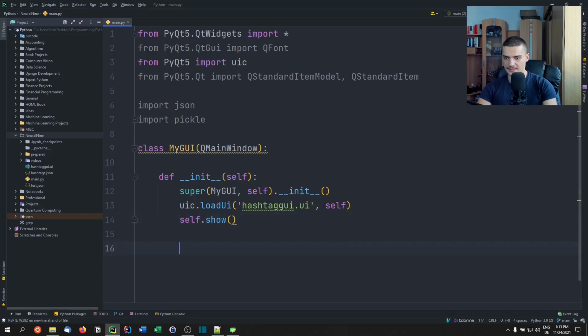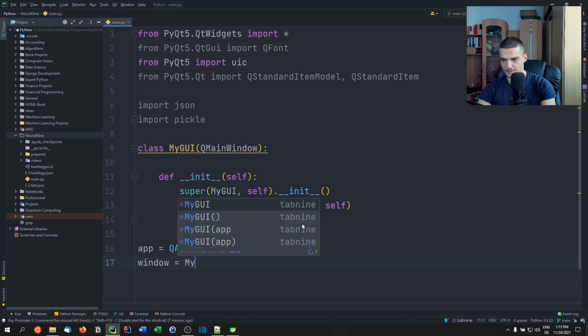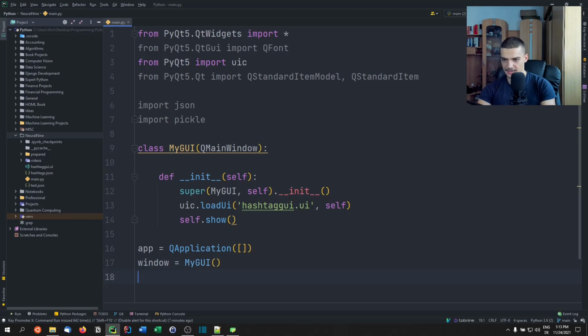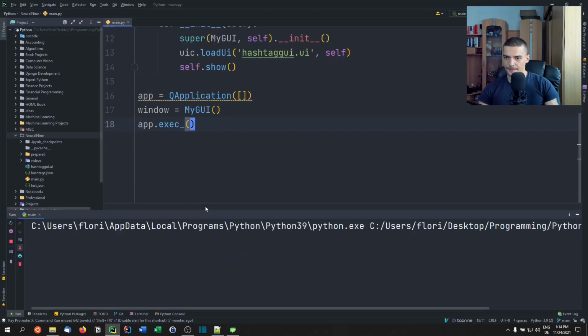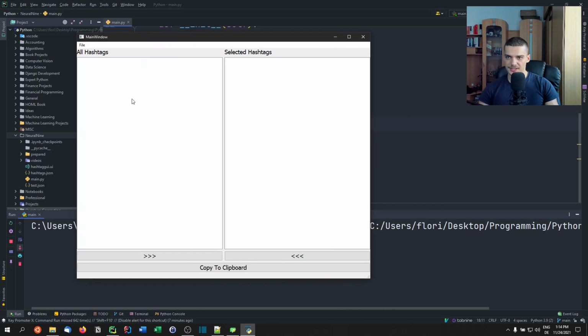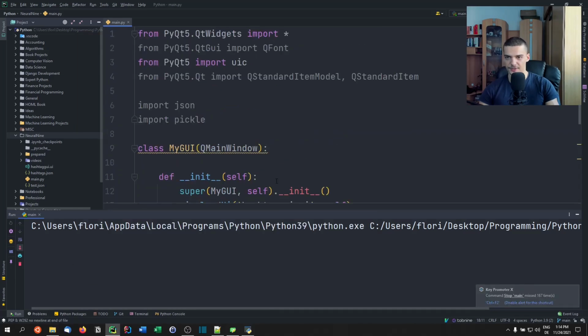Down at the end, we're going to say app equals QApplication with empty list. Window is going to be MyGUI, and then app.exec_. What you see, by the way, there is GitHub Copilot. Don't be confused. And now this is the graphical user interface. You can see it works. Yeah, no functionality yet, but this is the graphical user interface.